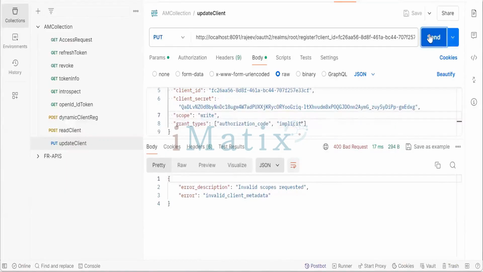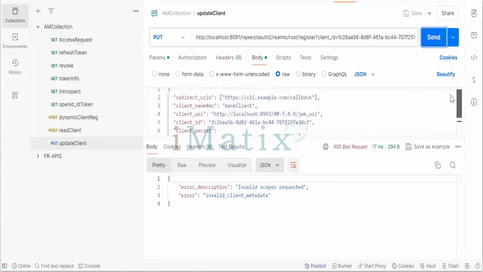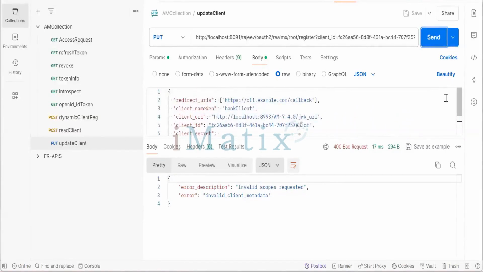It's saying invalid scope request. Invalid client metadata. Something is not correct in the client. Client ID, put the client above. We put the redirect. Go above, go above. Client name. Client name. Can you update the redirect URI?